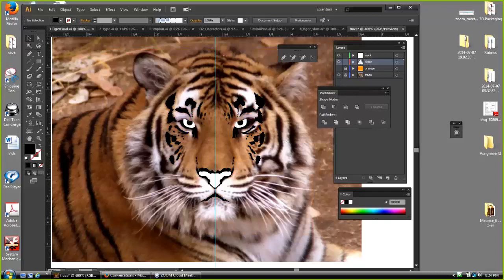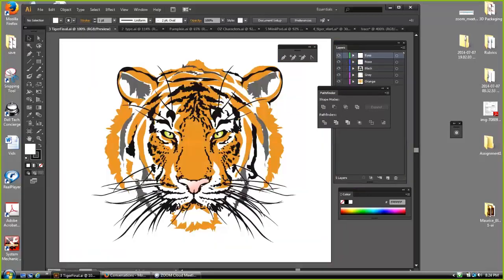And here again, I'll go back to my tiger final, and you can pretty much see what my tiger final can look like if I spend enough time and energy to make it look the way I want it to look. Okay? So that's the lesson. That's the exercise that you're going to do.